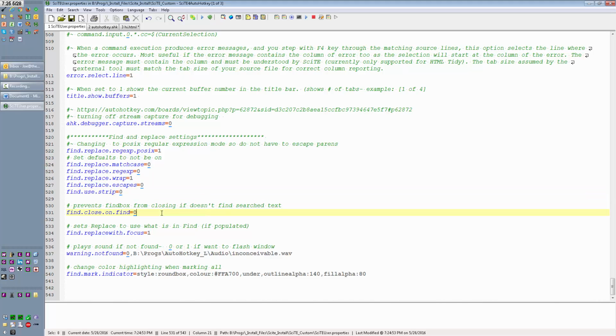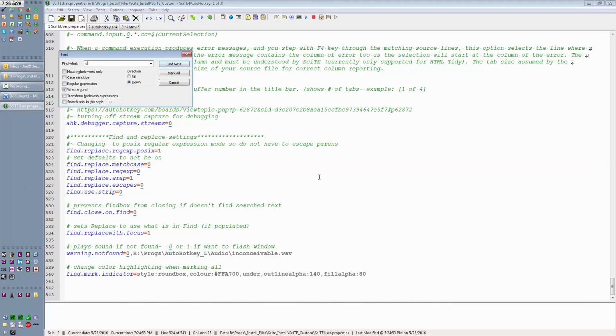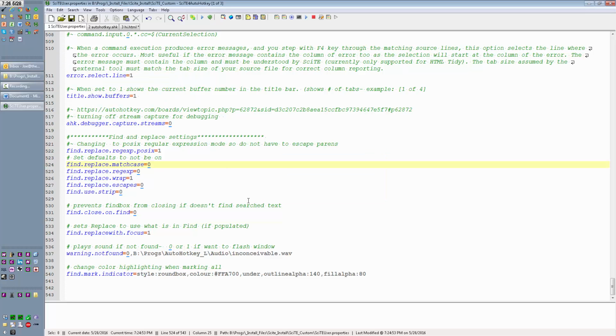Find close on find equals 0. Prevents find box from closing if it doesn't. Oh, interesting. All right. Find replace with focus. And warning not found. So I think you'll be able to hear this. But let's say I come in here and I search for something that's not there. Inconceivable! So I get an audio. I don't know if you heard the inconceivable. This audio gets played, which is just playing around, but it is nice.